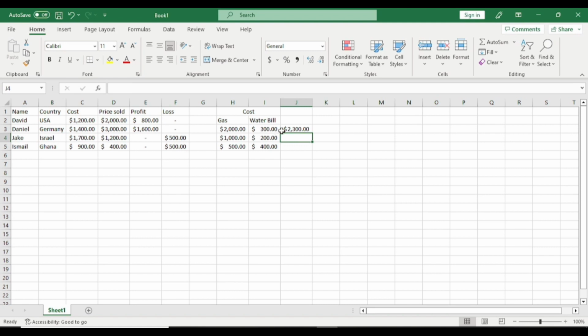Another thing you can do to make it faster, instead of doing it one by one, is come to the small square icon. If you notice, when our cursor comes on it, it turns to a cross. So you just hold it and double left click twice. You can see it has gone throughout the whole column. So that's for addition.